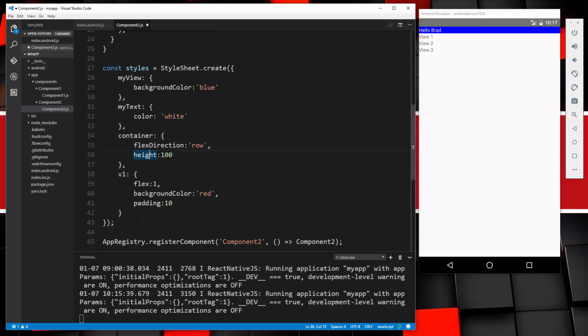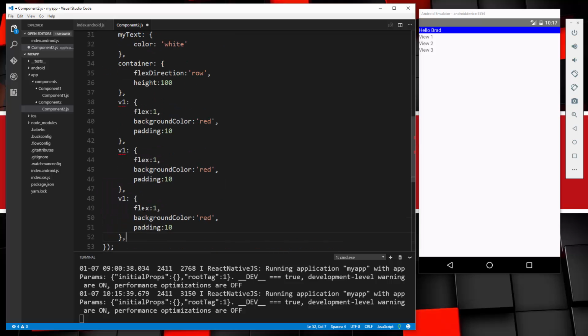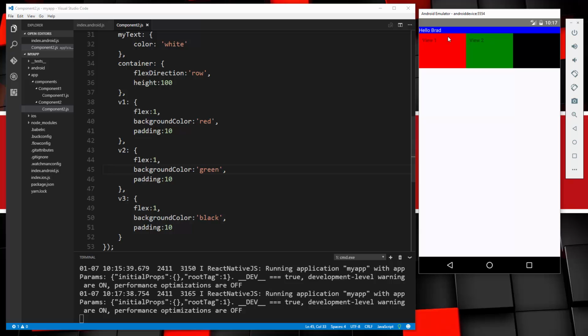Okay, so now let's put a comma there, and then we'll just copy this, paste it in twice, remove that last comma. This will be 2 and 3, and then we can change this to, let's say, green, and we'll say black. Alright, so let's save that and reload. And there we go. So now we have 3 blocks, all even widths.